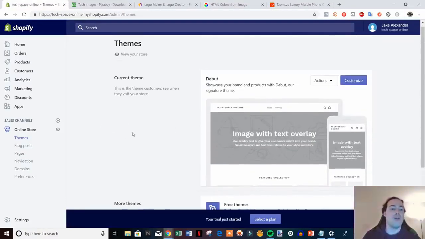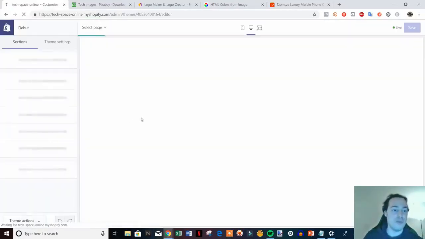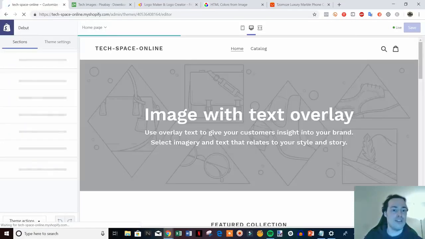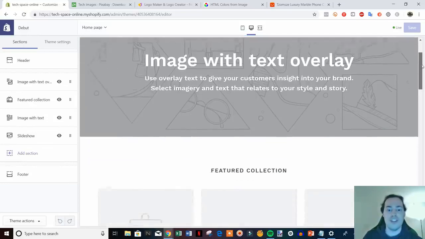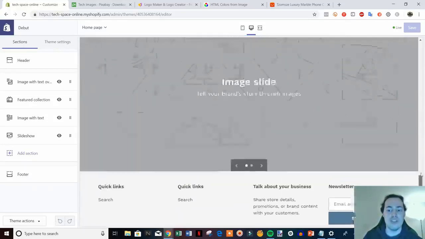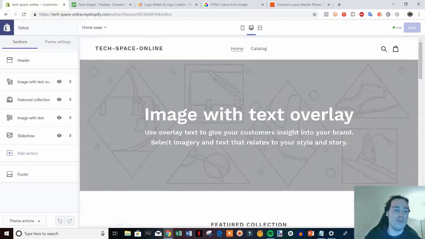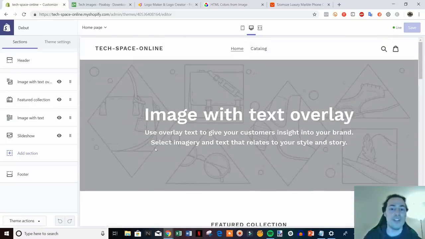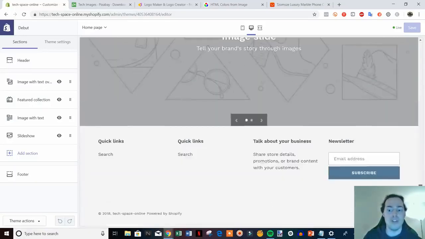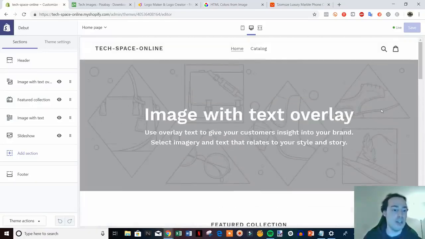So what we're going to go ahead and do now is click customize. So once we've selected our theme, we're going to click customize, and then we're going to come in here and start customizing our theme. So right now you can see that the site here is a complete skeleton. The cool thing is when you have a theme with Shopify is that you start out with a skeleton already in place. You're essentially just filling it in with the necessary information and stuff like that.